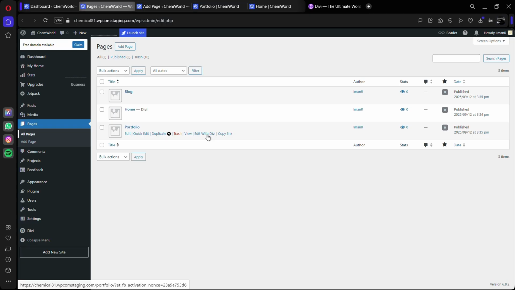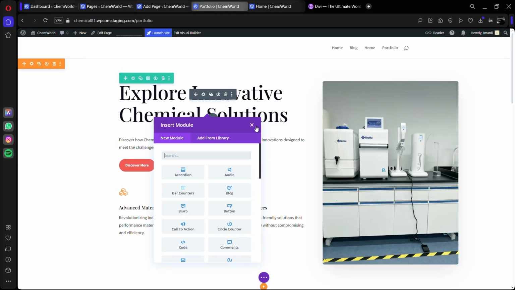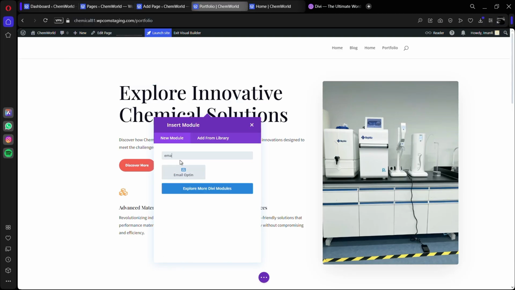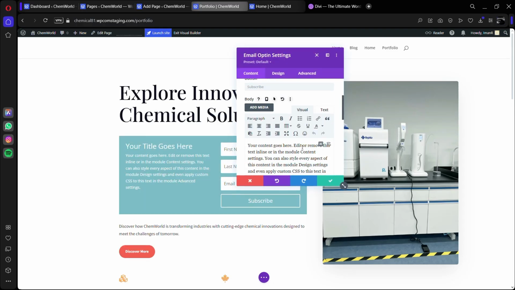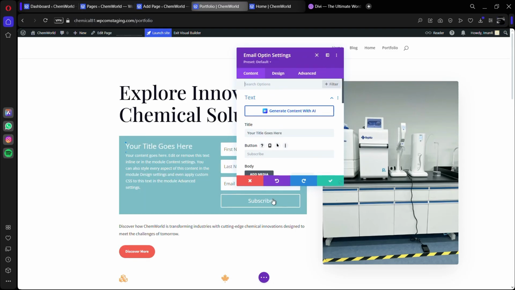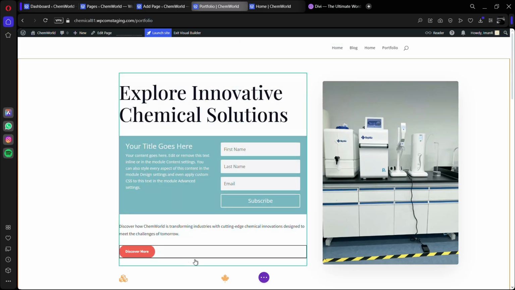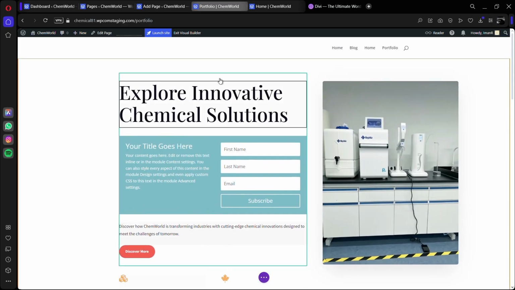Click the module to edit the fields. You can choose which fields to include, like name, email, subject, and message. Set up your email address in the Email tab so you can receive messages from your visitors. You can also embed a Google Map using the Map module. Enter your address or coordinates in the settings.